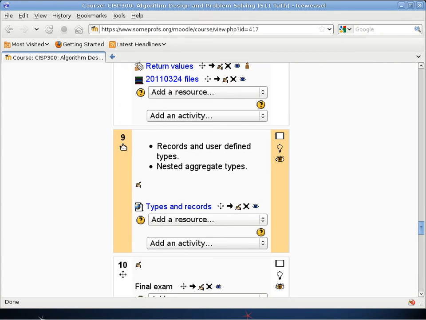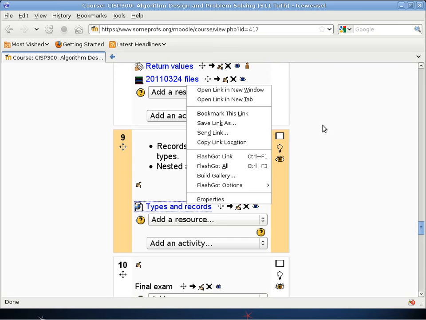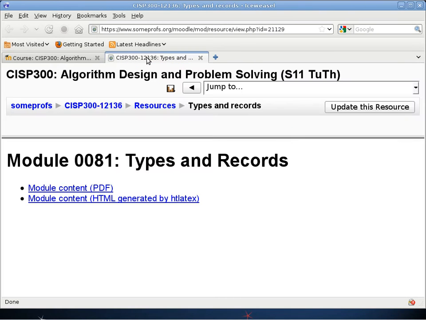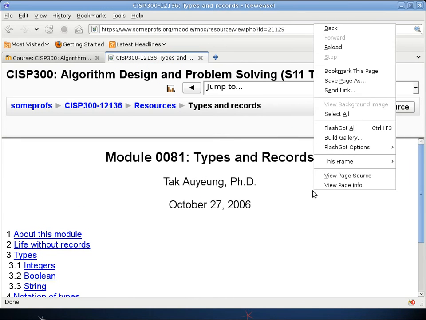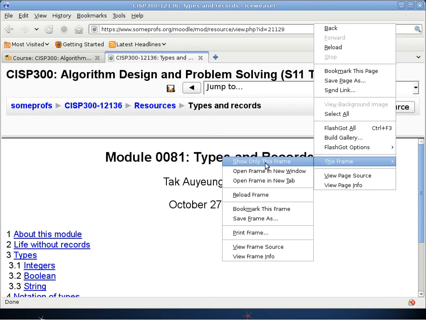I already turned the highlight on in topic 9. And this is a new topic. It talks about records and user-defined types and also other types of nested aggregate types, which basically means we can group items other than using arrays. Arrays is one way to group items together, but a record would do something different. It has a different purpose compared to arrays. Let's go ahead and take a look at this slide here and show only this frame.